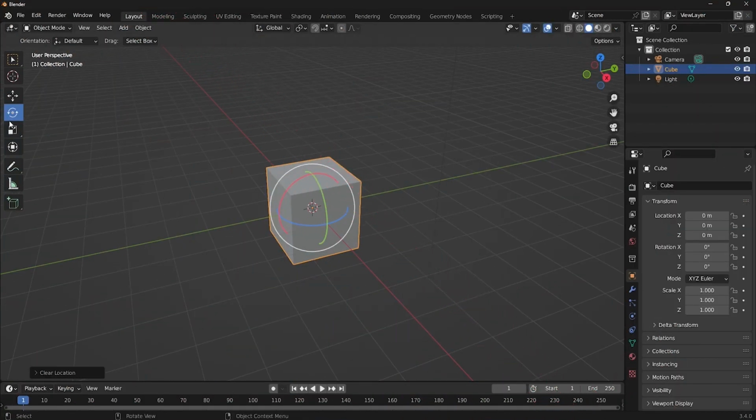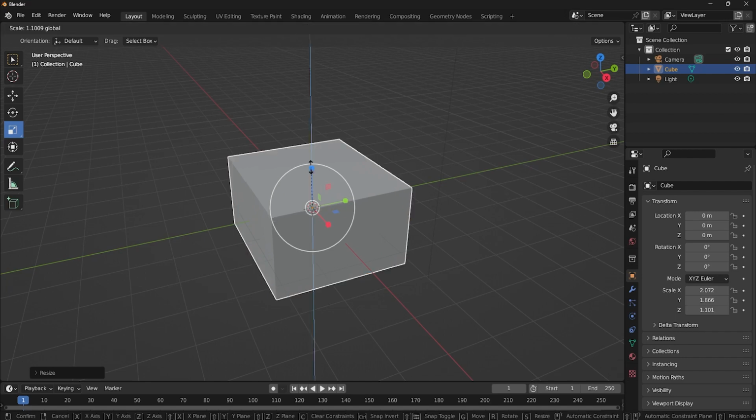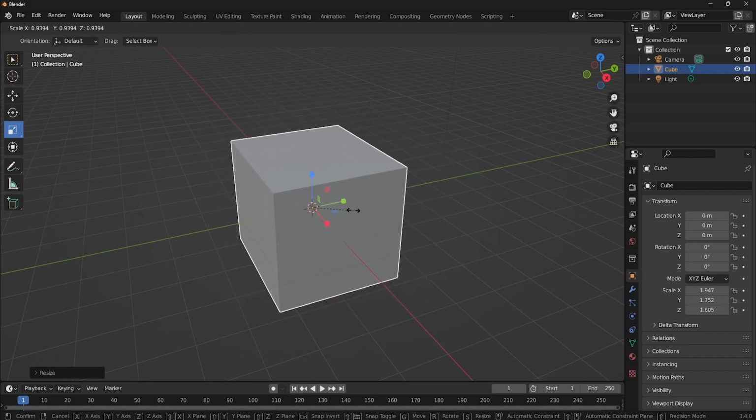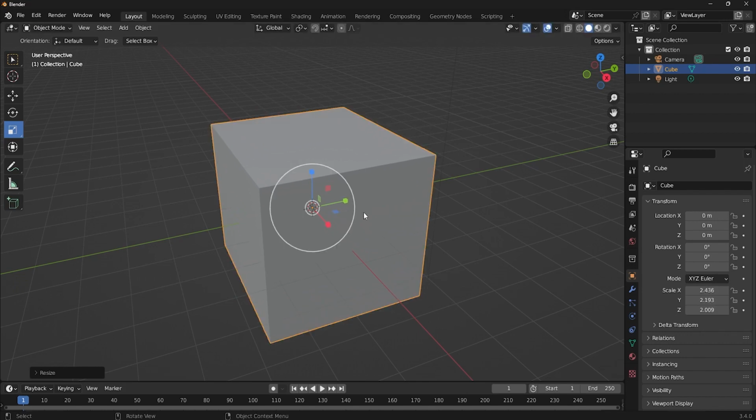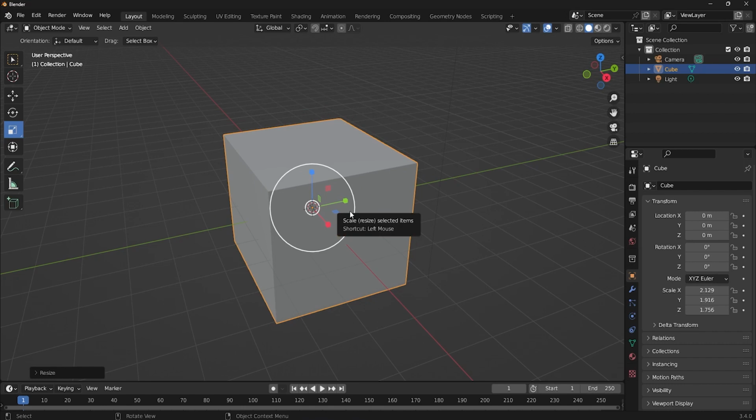Now, select the Scale tool and try to scale our cube. Just like the Rotation tool, the red arrow scales along the X-axis, green to scale along the Y-axis, and blue to scale along the Z-axis. The outer white ring is used to scale the cube in all 3 axes uniformly. Just left-click within that outer ring to scale the cube uniformly on all sides.